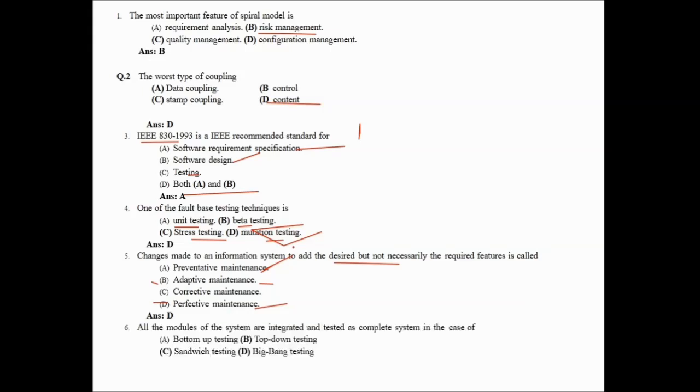Okay. Now the sixth: all the modules of the system are integrated and tested as a complete system. In which test? Can you guess? It is actually Big Bang testing. So all the modules are integrated together.